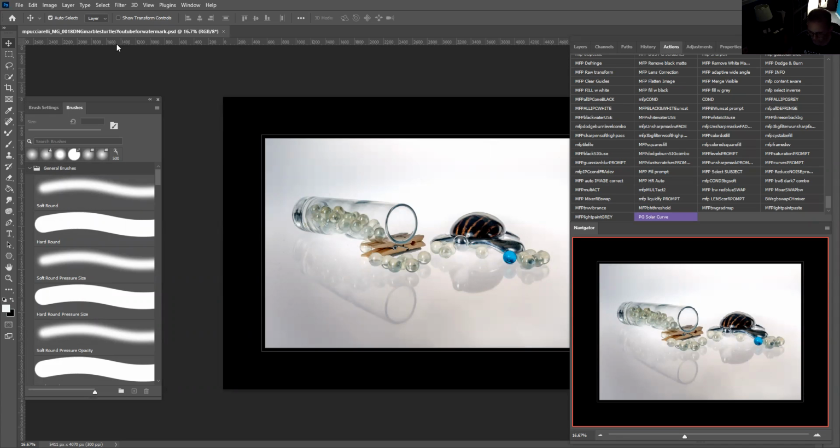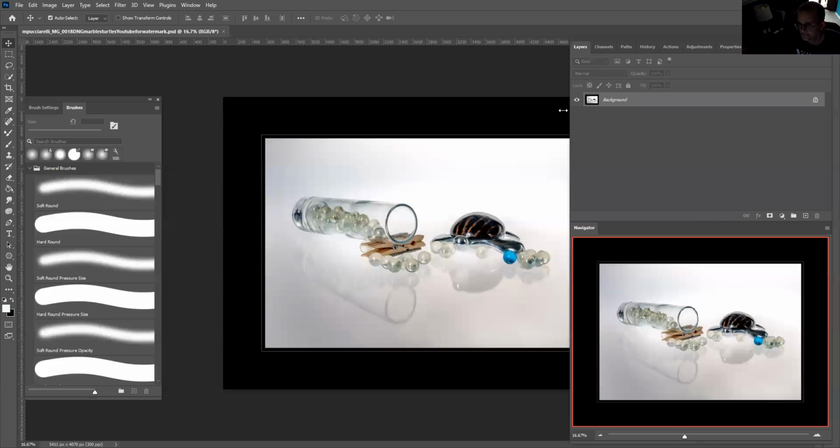I gave a webinar once where someone asked me to show them how to create a watermark. I said that I would do that. And in today's webinar, we're going to do that. Just a simple file with one layer.